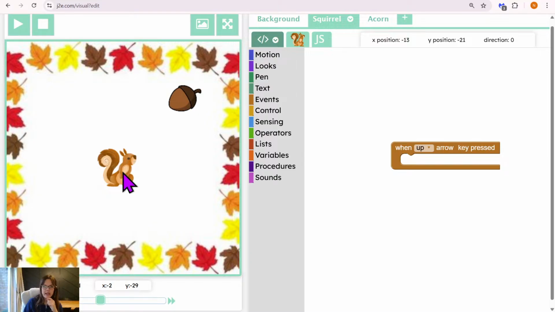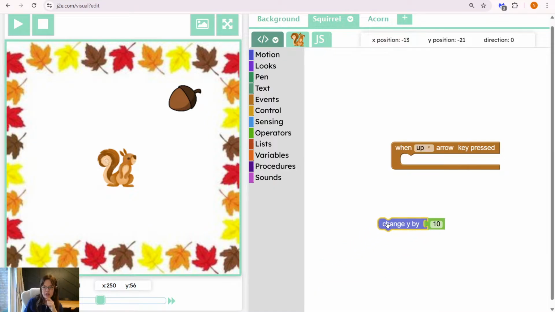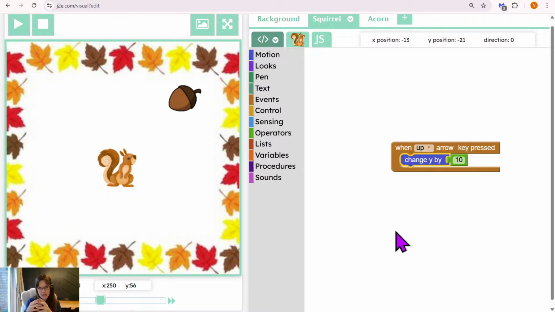So we're going to be using a motion button that says change Y, because we want to move it up the page. We want to change the Y. So change our character where it is on the Y-axis. So can you see this button here that says change Y by 10? So I'm going to click that and drag it over here into my box, and I'm going to click them together so they're going to fit together like a jigsaw. So change Y by 10.